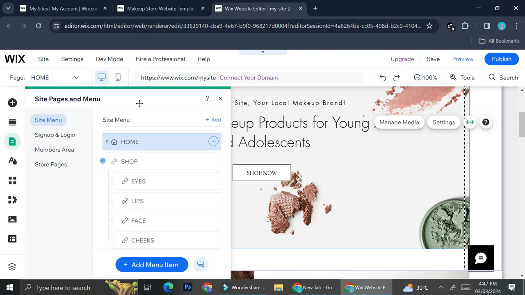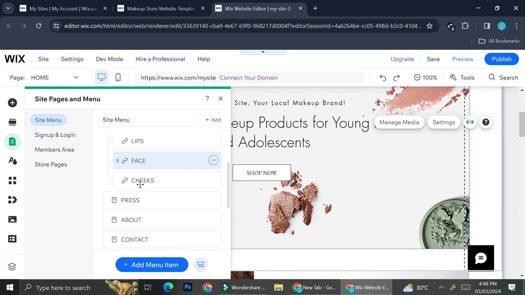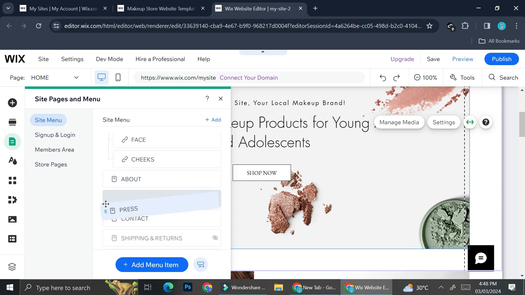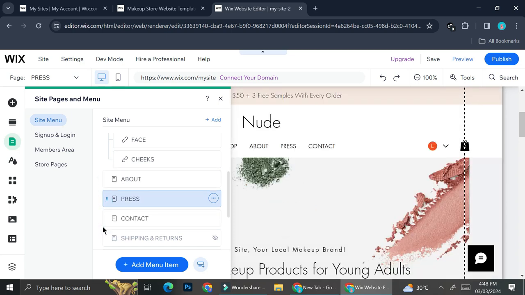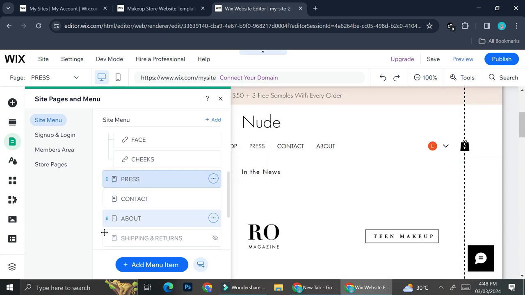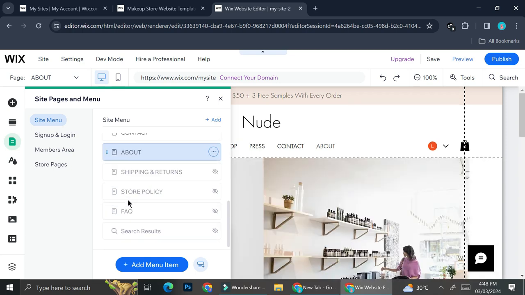If you would like to see your pages and menu, you can go ahead and click on the symbol right here. This is the one for Pages and Menu, and you'll be able to see the menu that you have, or the number of pages that this template comes with. Everything is totally customizable, and you can also change the order of your pages. Let's say you want your About page to be below Contact, or you want your Contact to be all the way at the very bottom of your website. You can always do that.